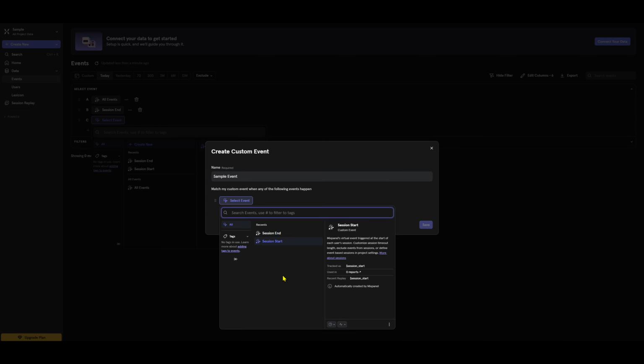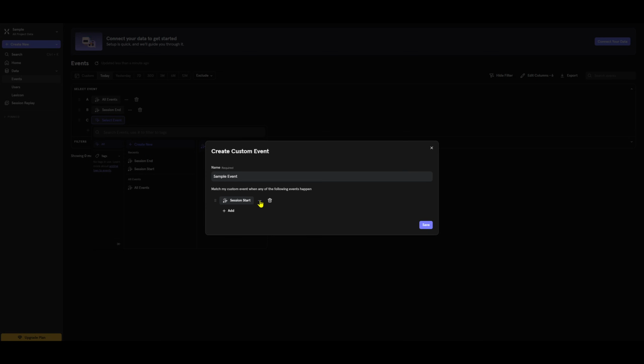After naming the event, you'll need to add the condition that defines when your custom event should match. In Mixpanel, this means setting it up so the custom event is triggered when any of the following events happen. This step is important because it tells Mixpanel exactly what user activity should count as that event. Take a moment here to make sure the logic matches the behavior you actually want to track.